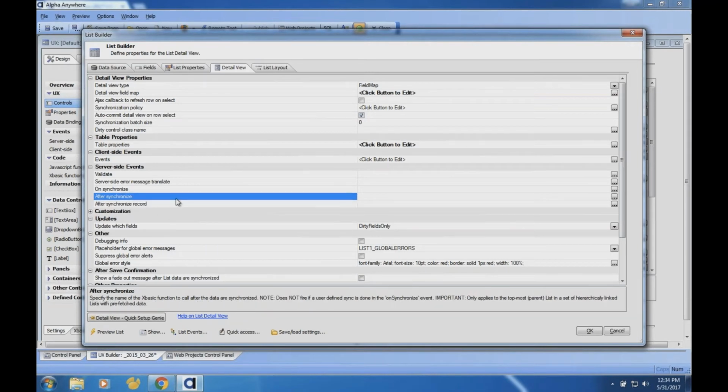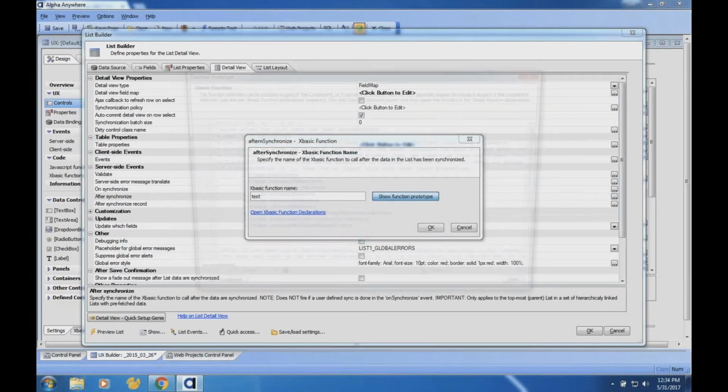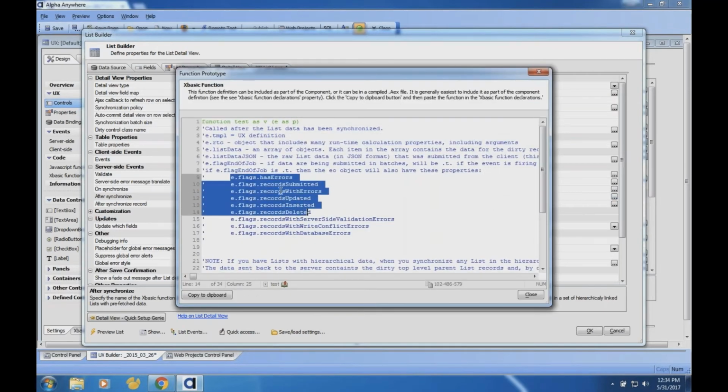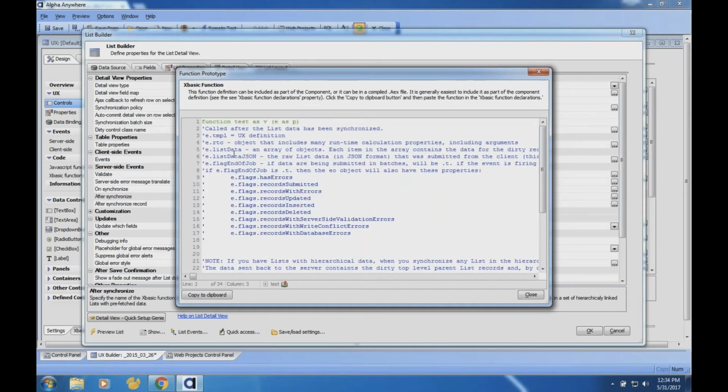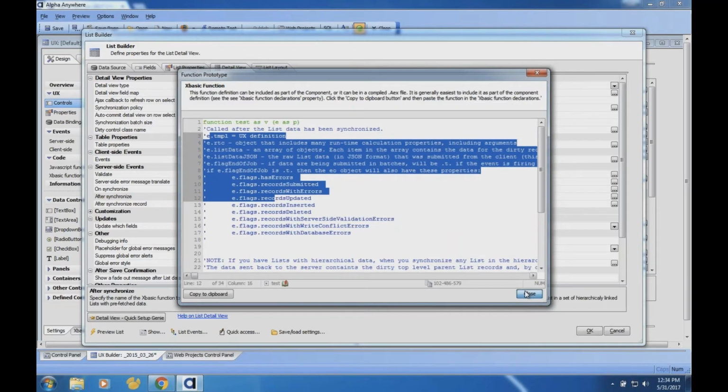So on Synchronize gives you the whole batch, saying I've synchronized 5 records, here you go. And if you actually look inside the function prototype, it basically gives you an array of records that have been synchronized that you can hand on. And that's the one you mainly use there.